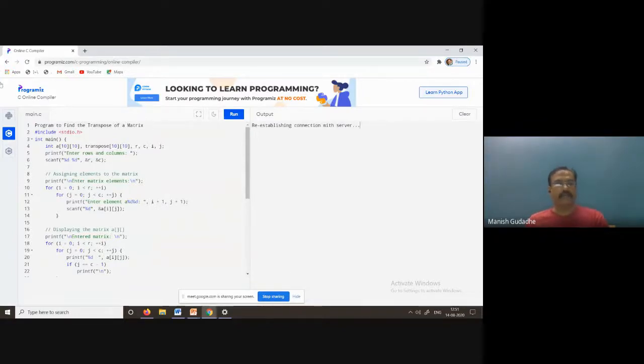So here we are taking the help of two matrices. One will be the input matrix, another will be the transpose matrix, the output matrix. That's why we are taking two matrices, matrix A and matrix B. We are initializing them as 10 by 10, meaning a maximum of 10 rows and 10 columns, and so the resultant output should be of the same size.